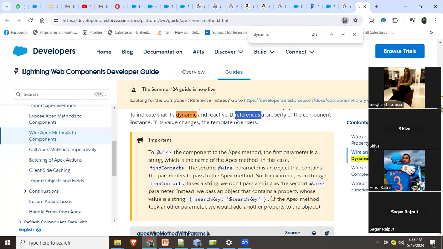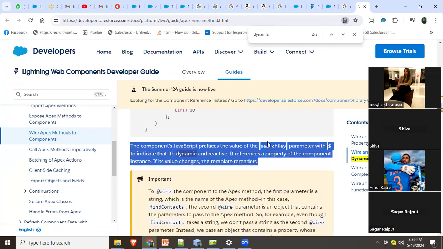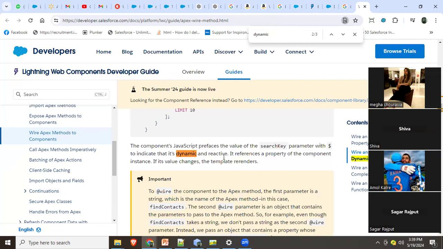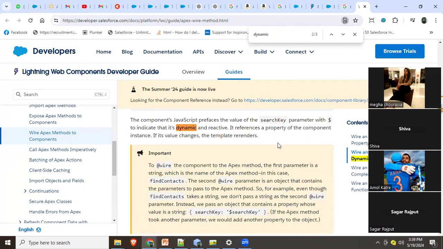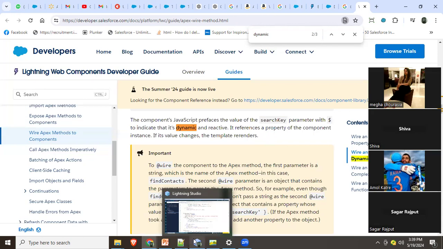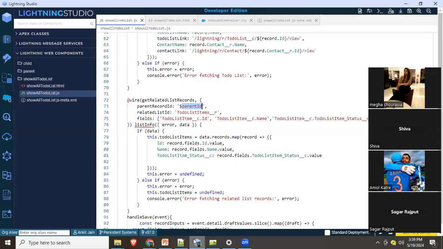So here it is dynamic and reactive. It references a property, so if this value changes, the template re-renders. That's how this works. That's why I'm just updating this parent ID. I'm not doing anything else. And it is also smart enough that when the value is null, it will not get called as well.